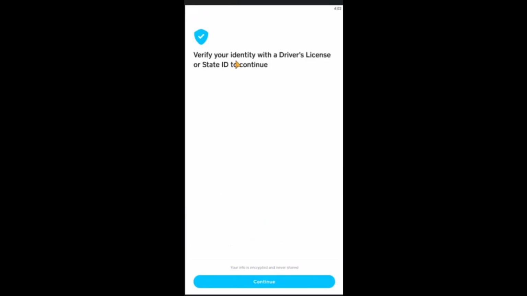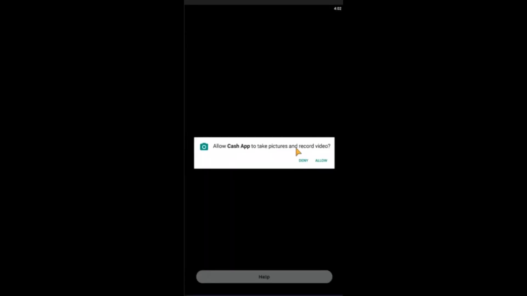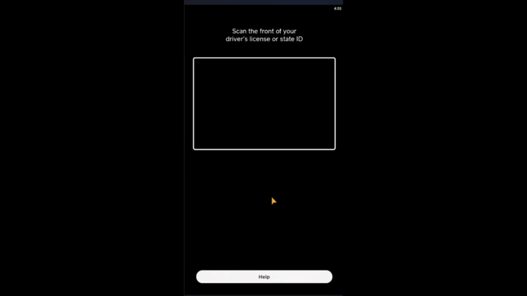So before sending crypto on a Cash App account, first of all you have to verify your identity. So for that you may either use your driving license or your state ID. So once you do that, now you have to allow the Cash App to take pictures and record videos, so then tap on allow. So once you do that, now you have to scan the front and the back of your ID, and you also have to take a picture in order to recognize the picture on your ID.